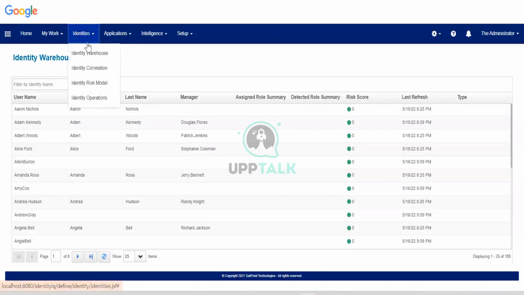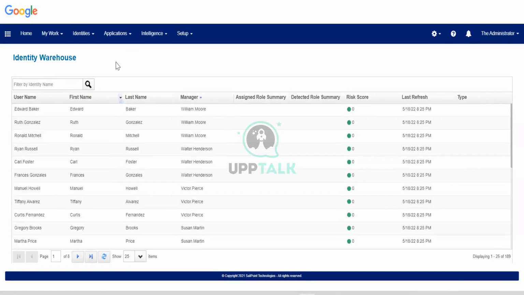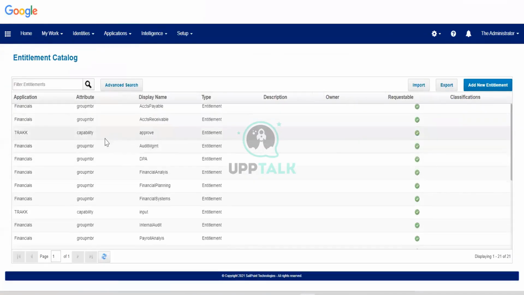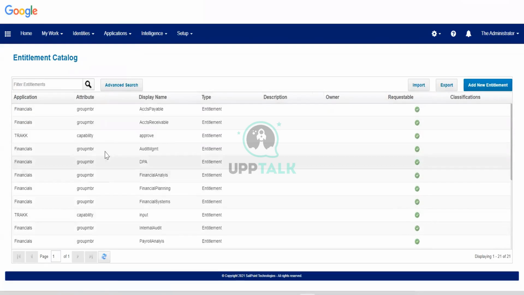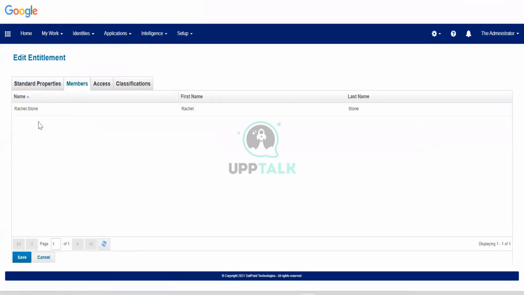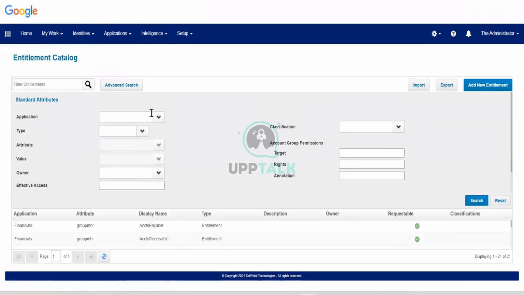Now, if you see, we have enough data here. We have different users. We have many users here. And we have applications. If we go to the entitlement catalog, these are the different accesses. For example, if I pick any random access, I can see the one user who has membership on this access. Same for the application.